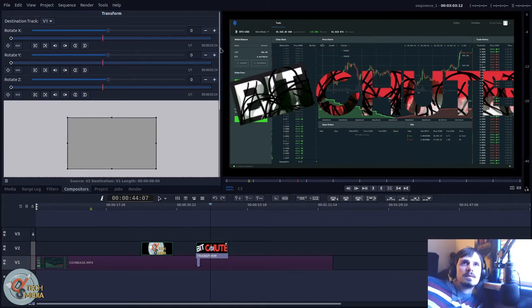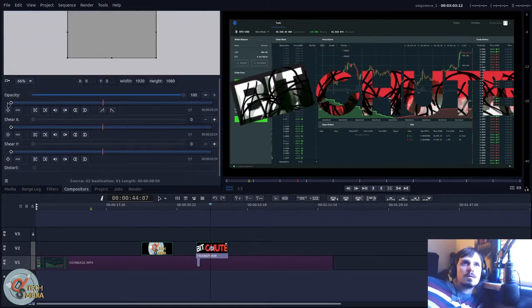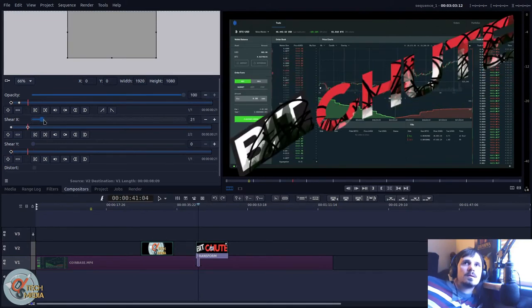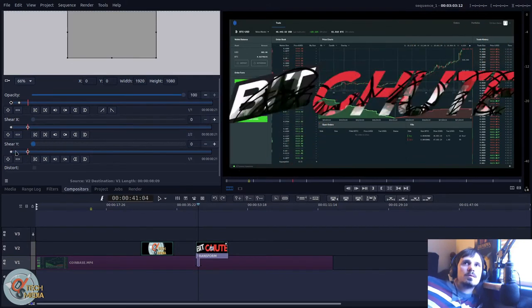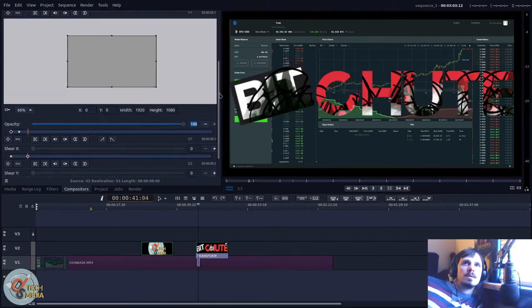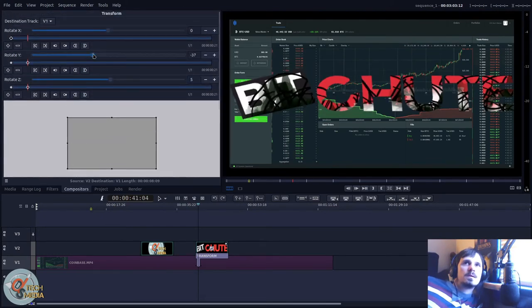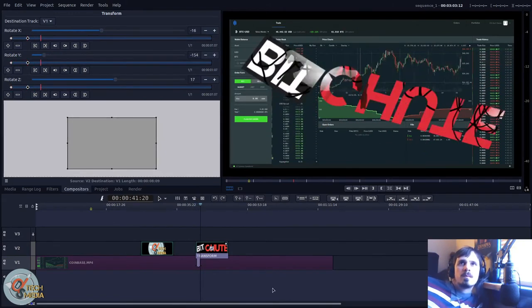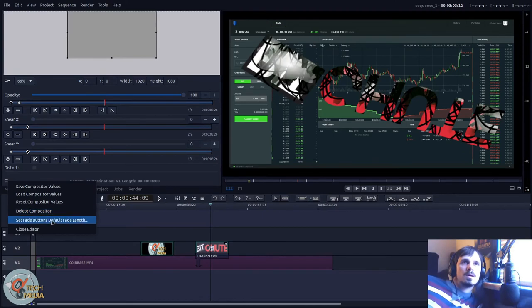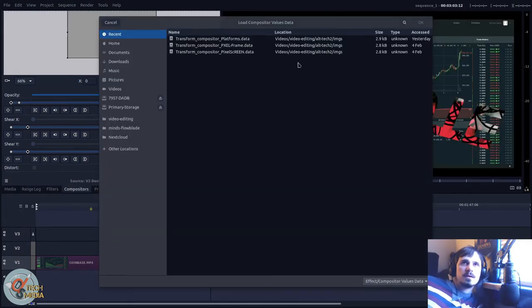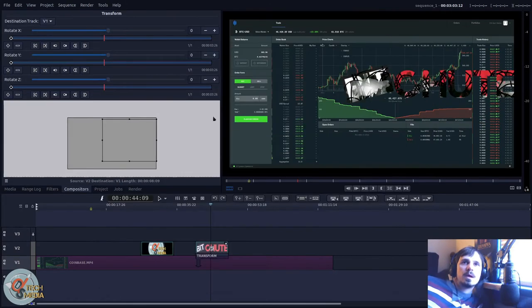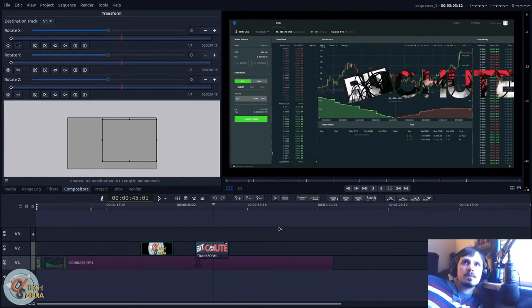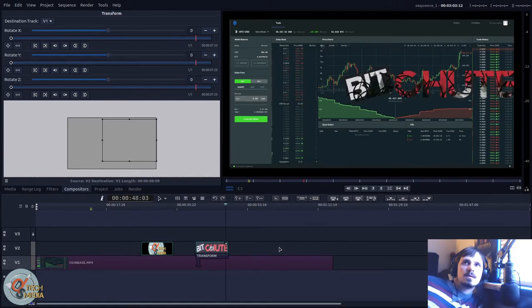Let's give it a dust effect on the BitChute logo. Let's have a ramp up for the opacity. And then we can also shear via the X and Y, or we could do maybe a rotating effect. We can also save these compositor values and load them from later. This is one I used on a previous video. And then it fades out at the end.